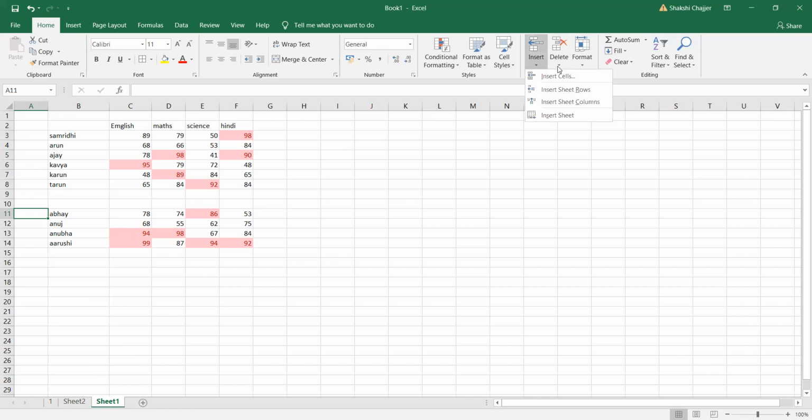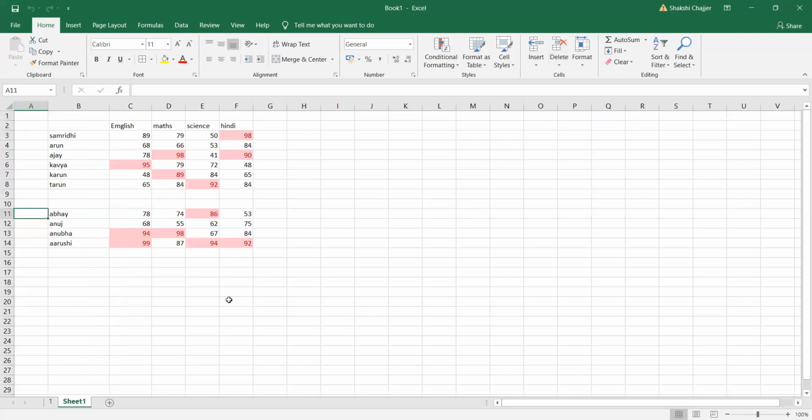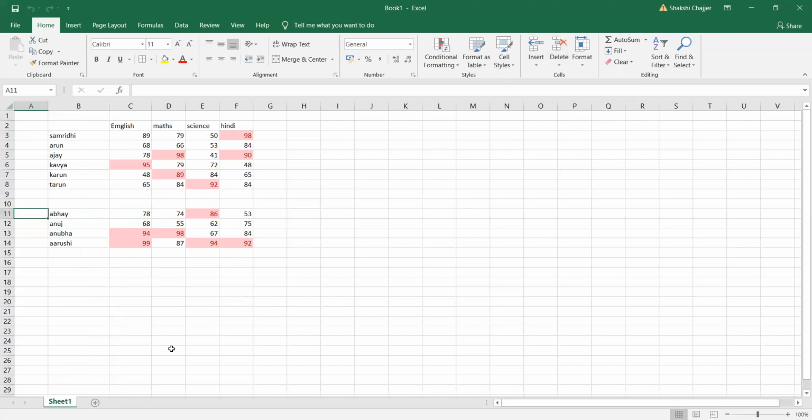Now here, the next option is delete. Delete means delete cell, delete sheet row, delete sheet column, and delete sheet. Now, if I am on sheet 2 and I click on delete sheet, that entire sheet, can you see? Now we cannot see the sheet 2 name over here because the entire sheet got deleted. Same way, this is sheet 1. If I click on the delete option, I click on delete sheet, the entire sheet got deleted.